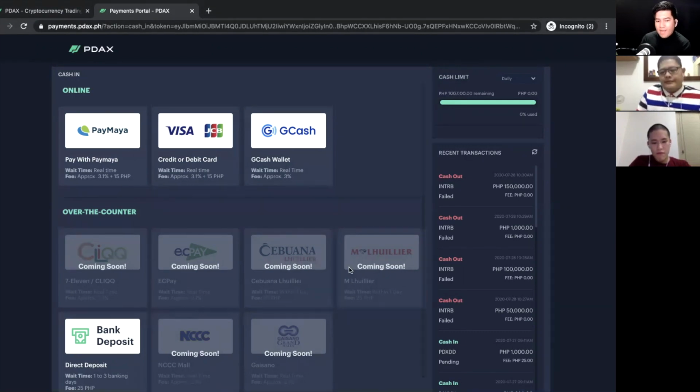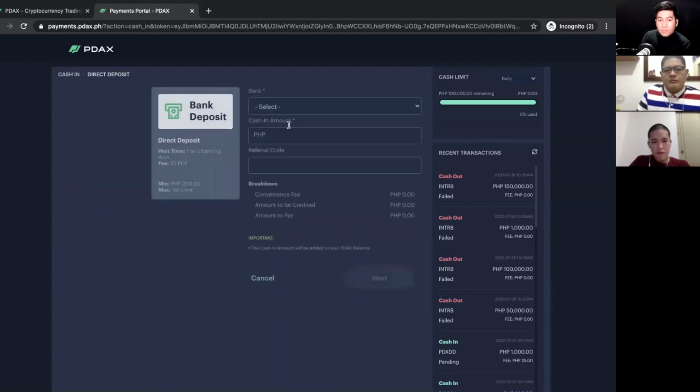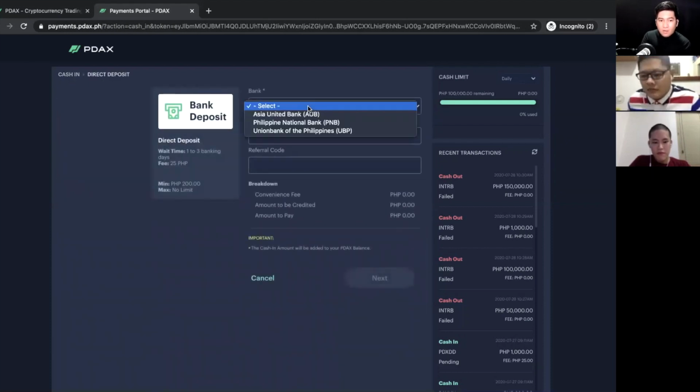King, question for bank deposit. Currently, who are your local bank partners? If someone wants to deposit or cash in through PDAX, which banks can users go to? Right now, on our bank deposit, we have here the drop down where you can select the bank: Asia United Bank, AUB, Philippine National Bank, and Union Bank of the Philippines.